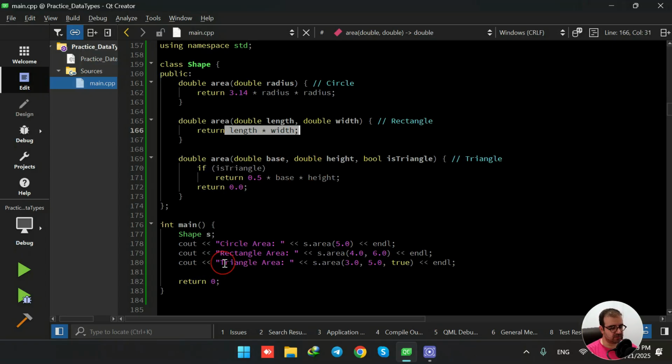And finally, in the triangle area, we are calling the area function with 3 arguments. So the first one is the base, the second one is the height, and the last one is true. We are saying that yes, it's a triangle, so go ahead and calculate the area for us in this function.